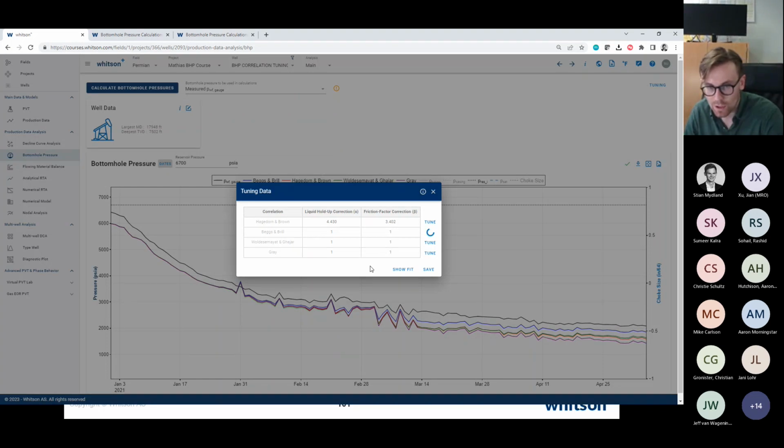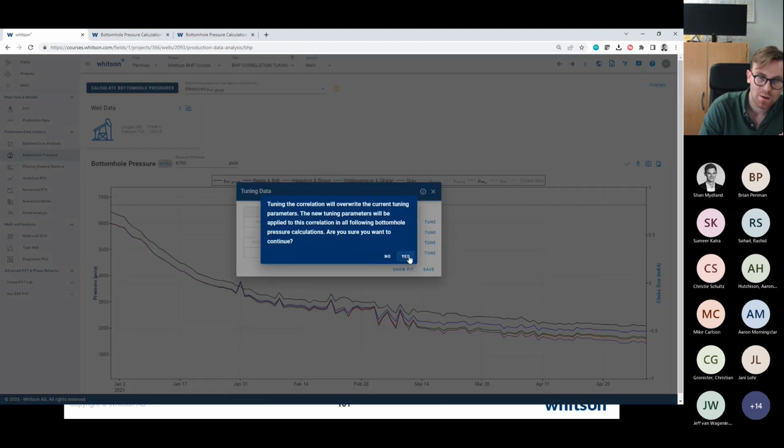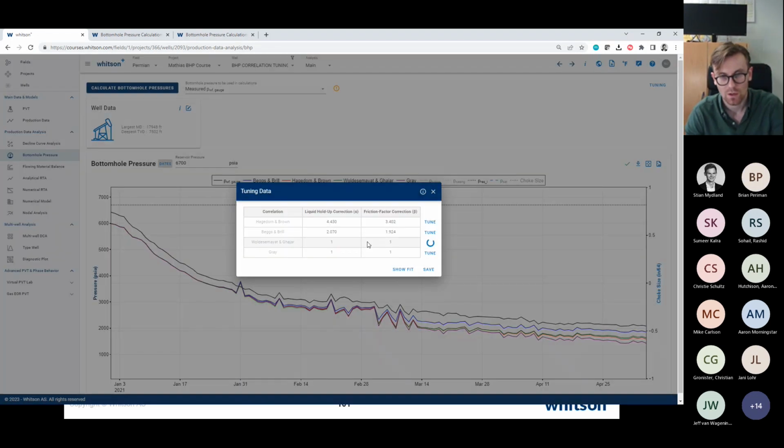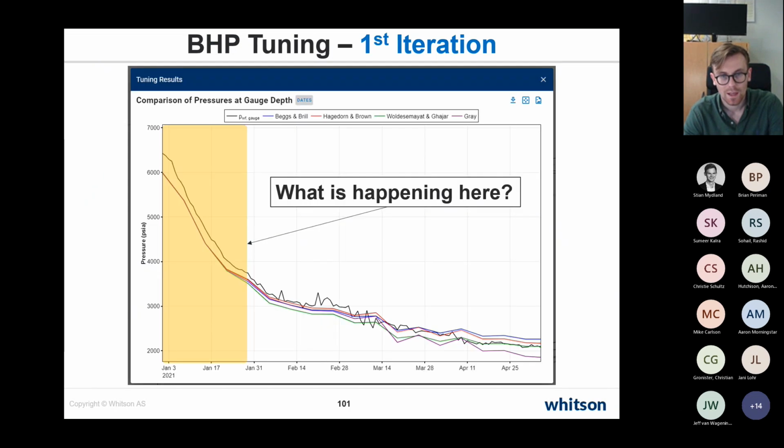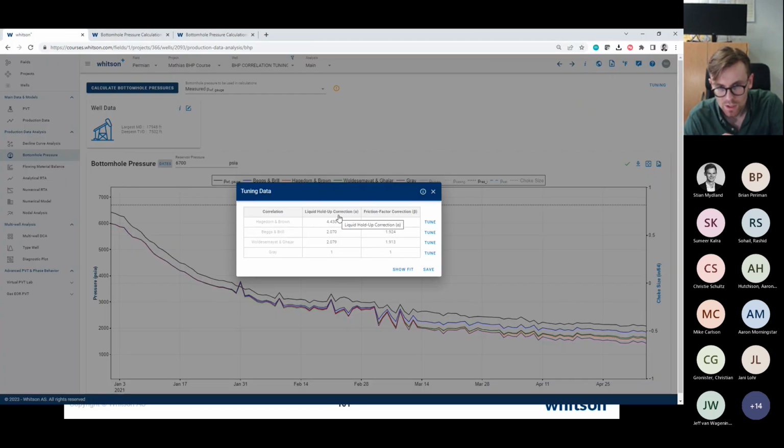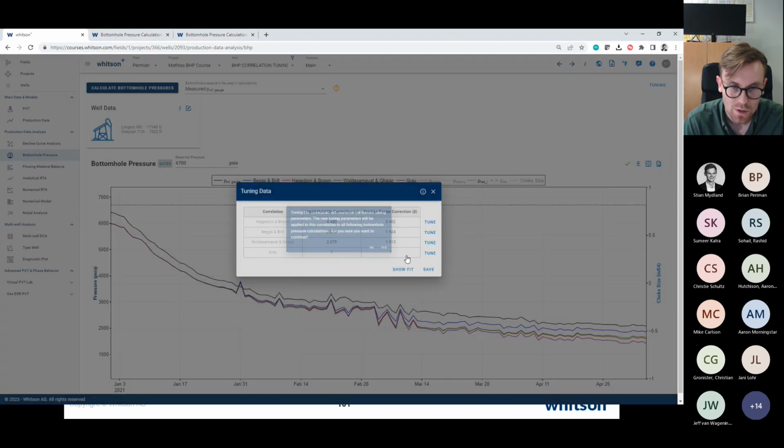It's a little bit more of a computationally expensive exercise, but typically you don't have that many wells with gauge pressures. And once you're happy with these things, you just continue running them. And again, what we're tuning, that's what Stian covered in the theory part: the liquid hold-up correction factor and the friction factor correction. The last thing here is gray.